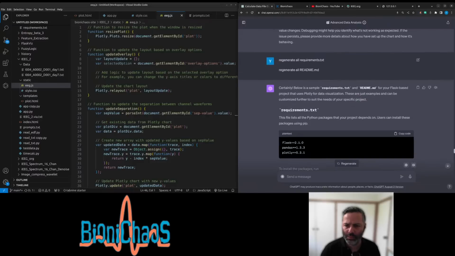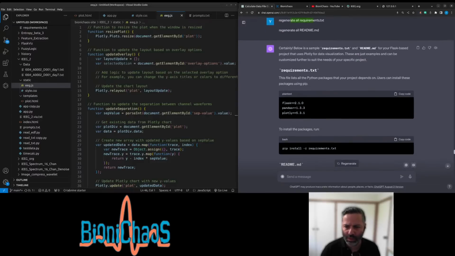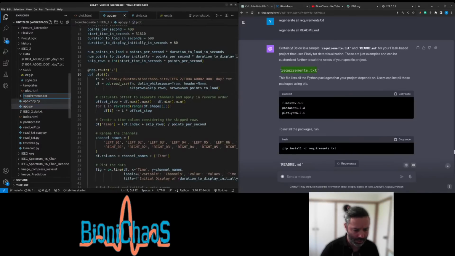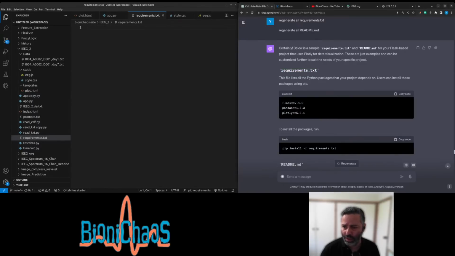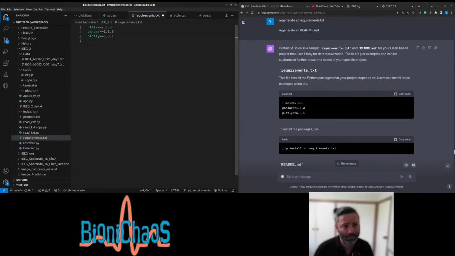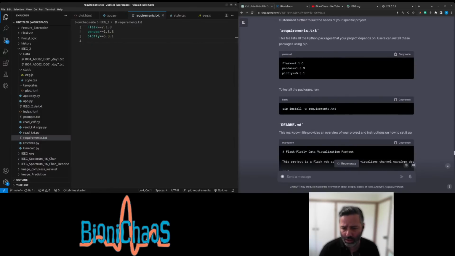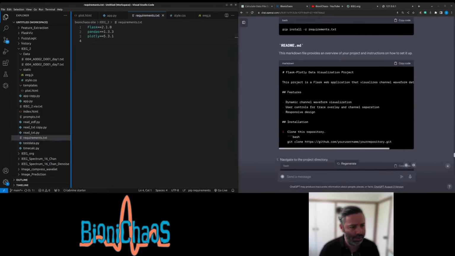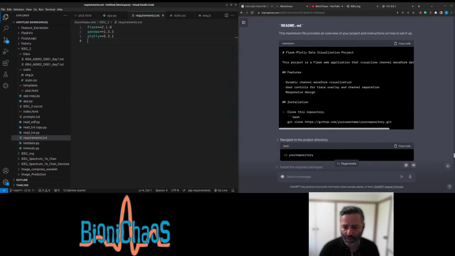Okay, we also have this prompt with requirements text. Might just have it in the main folder here. I'm not using it because I'm not actually installing it from here. We do need a readme. Where normally a readme file will go to.